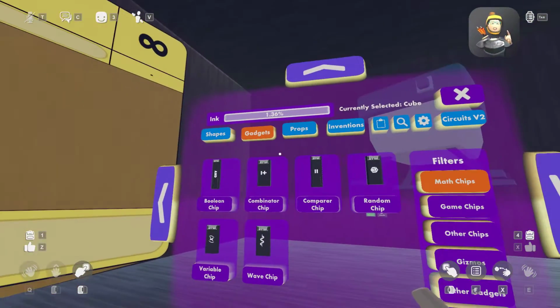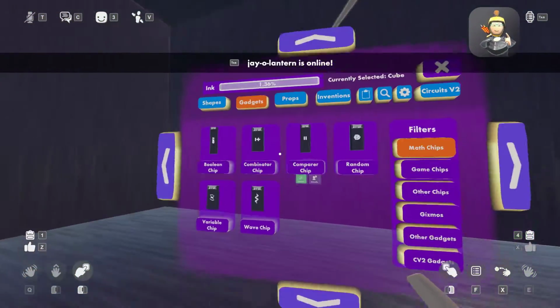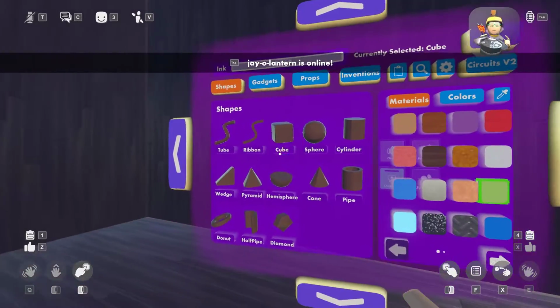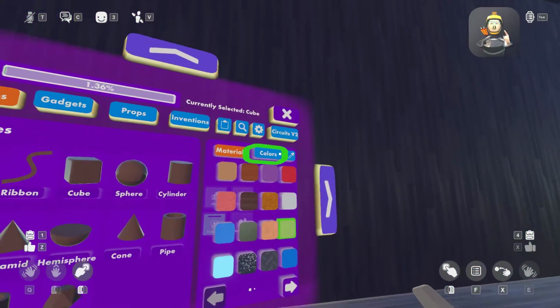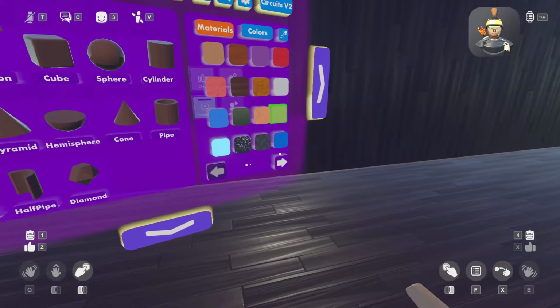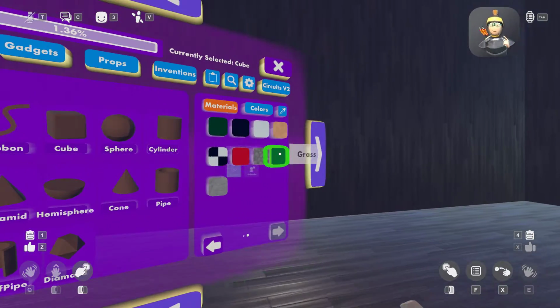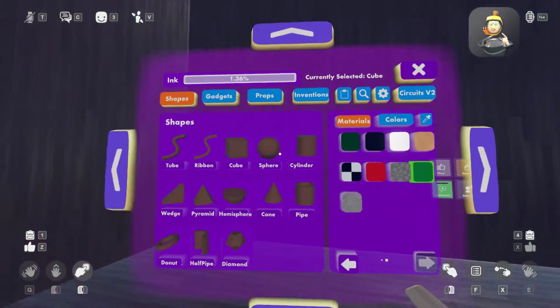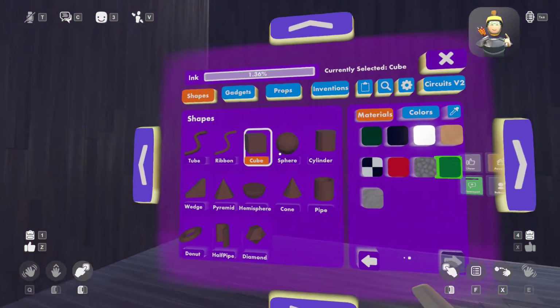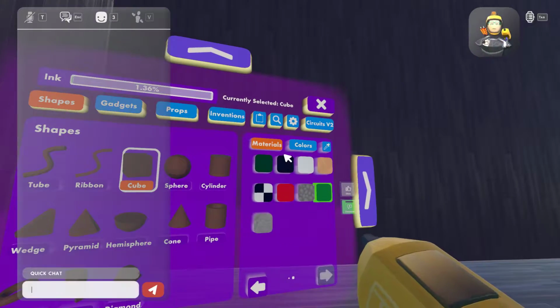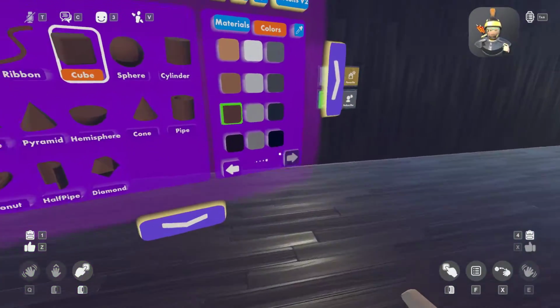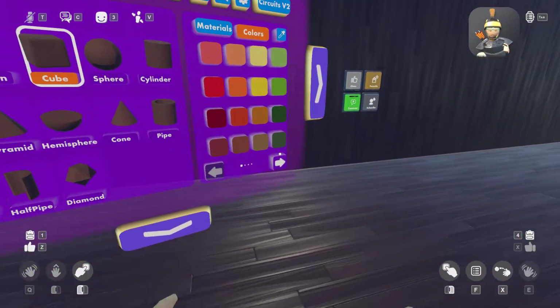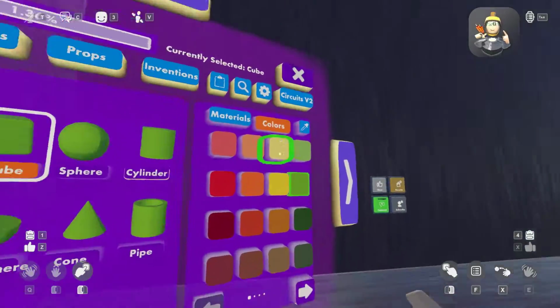So you wanna actually go ahead and choose any material you like for the grass. And the material I like the most is just the grass material. Now you don't want the grass to look like dirt, even though they're both two separate things. But you're gonna have to actually put the green color on it.